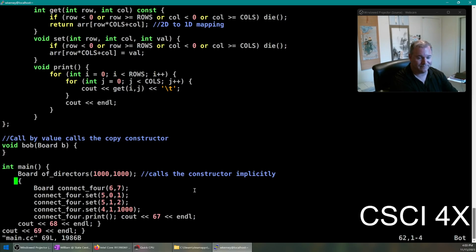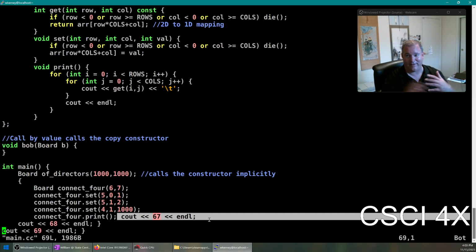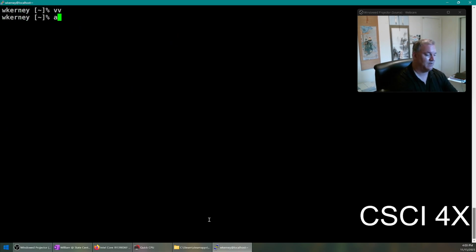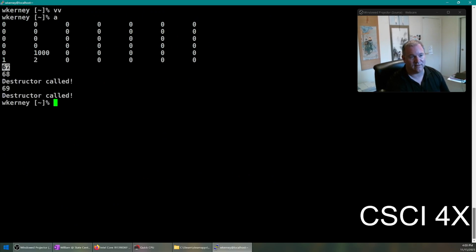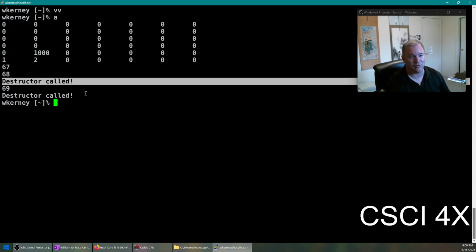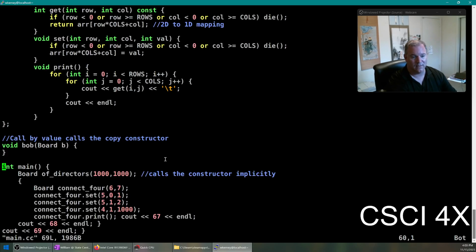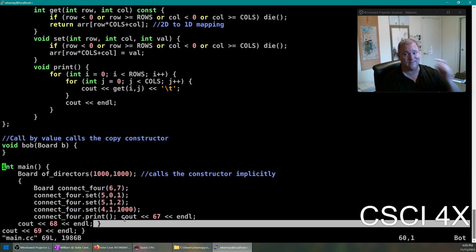And take a look at it again. I'm sorry, I added these cout statements, and I've added a print on the destructor. So we'll see line 67 runs. Line 68 runs. Destructor. Line 69 runs. So Garza, let's find out. You can see here line 67 runs. Line 68 runs. Then the destructor is called on this guy right here. So connect four is destroyed on line 68.